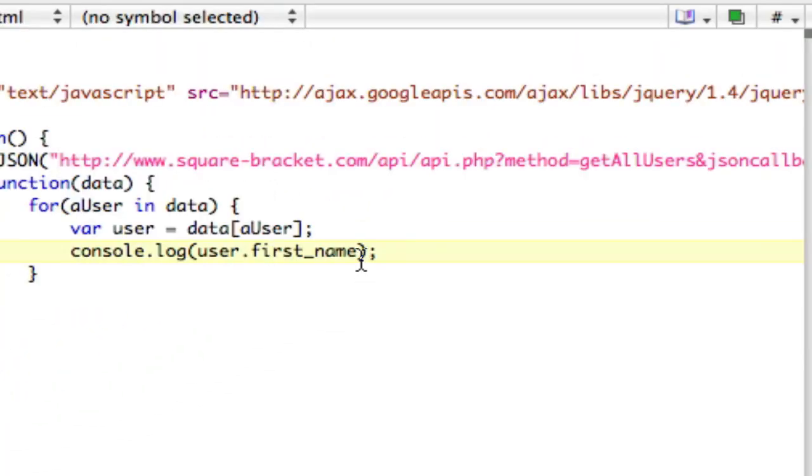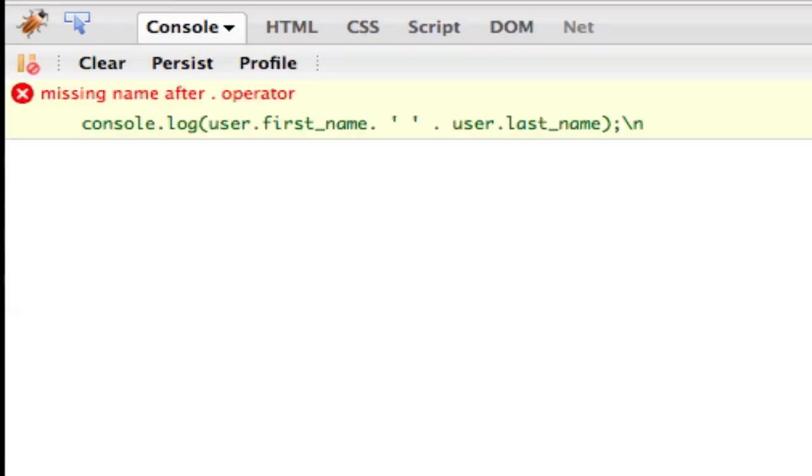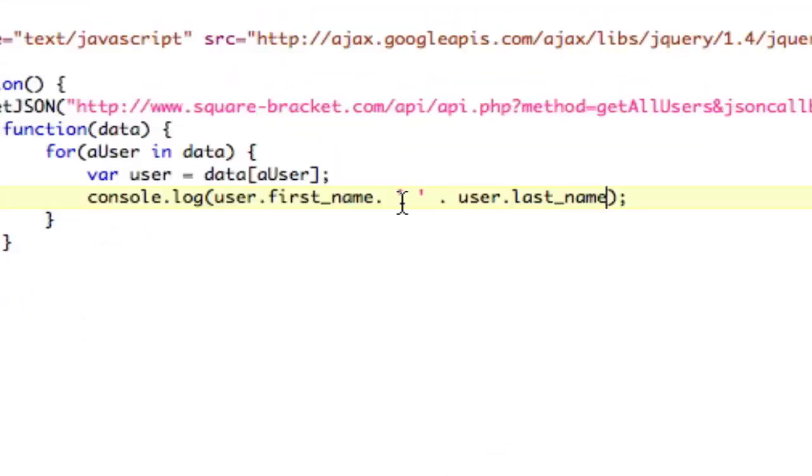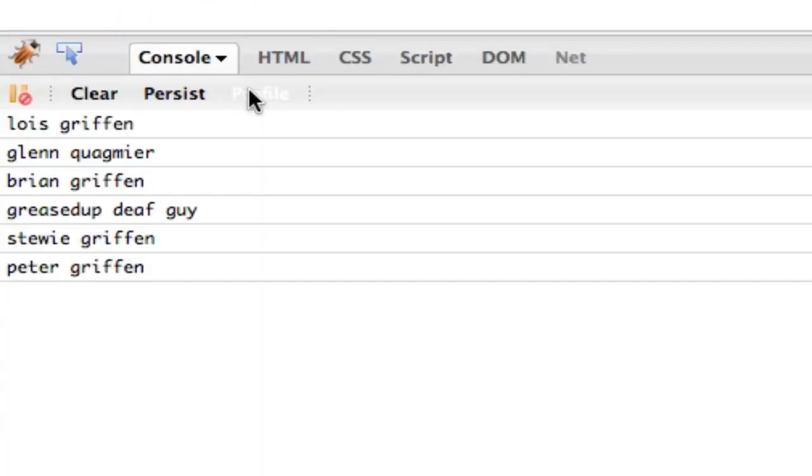And again, you could also do user.firstname, dot, quote, dot, boom, and do last name, because it's part of the API, and boom, oh, missing after a dot. Because this is JavaScript, not PHP. Like that, and refresh, and there we go. Lois Griffin, Glenn Quagmire. So there you go.